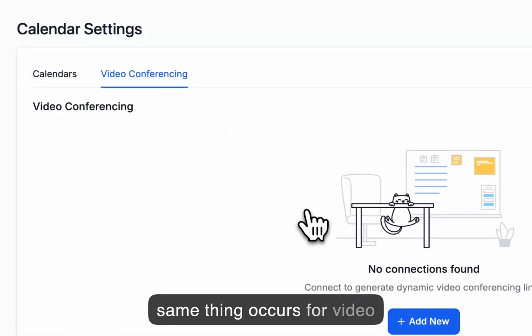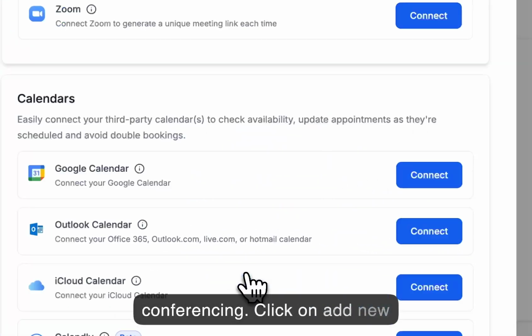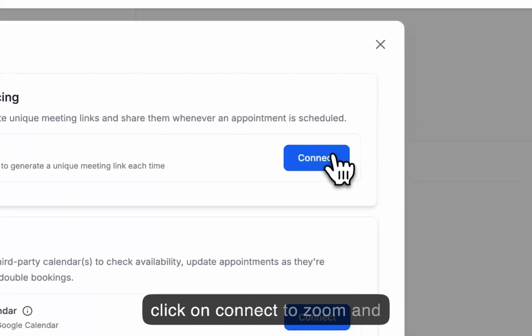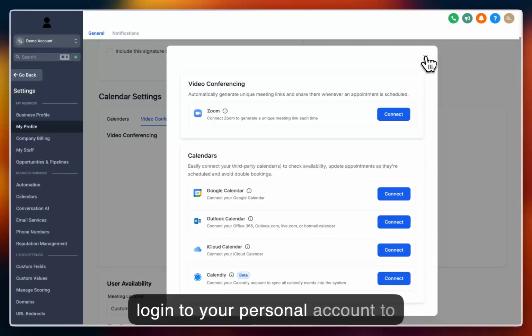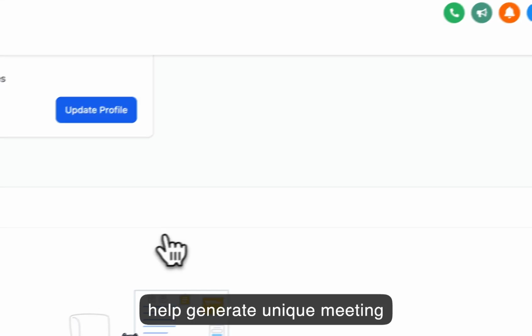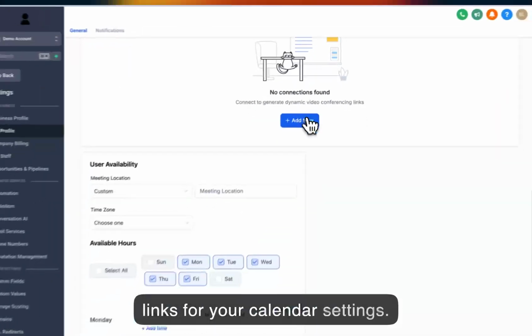The same thing occurs for video conferencing. Click on Add New, click on Connect to Zoom, and log into your personal account to help generate unique meeting links for your calendar settings.